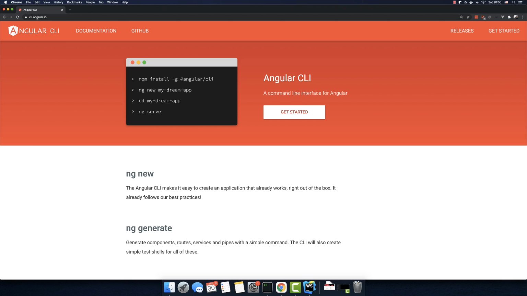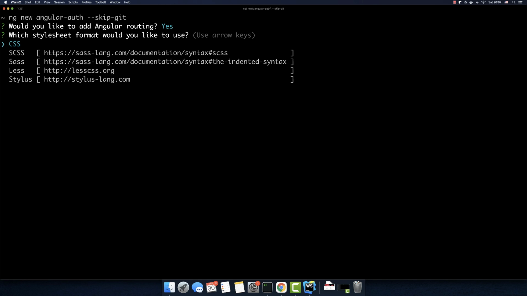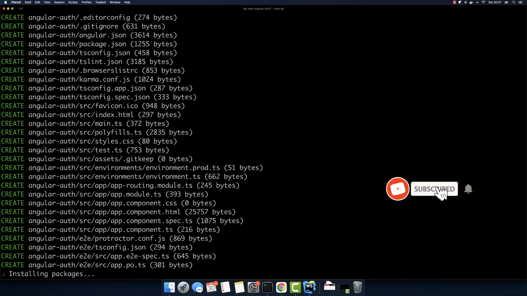Go to cli.angular.io, and here you need to install the Angular CLI. I already did it, so let's create an Angular project. ng new, I'll call the project Angular Auth. I'll add a flag here, skip git, because git will color our files when we change them, so I don't want that. I'll add Angular routing. I'll pick CSS here, and let's wait till it's completed.